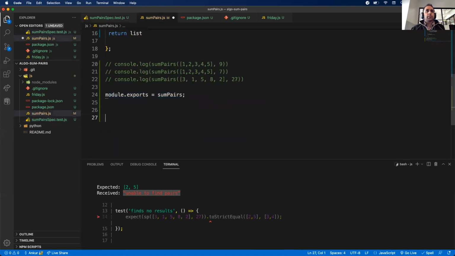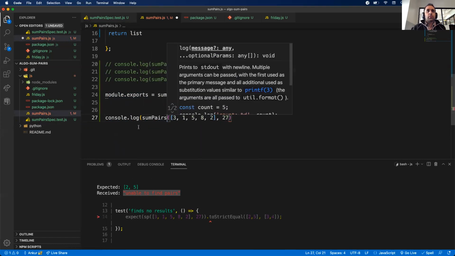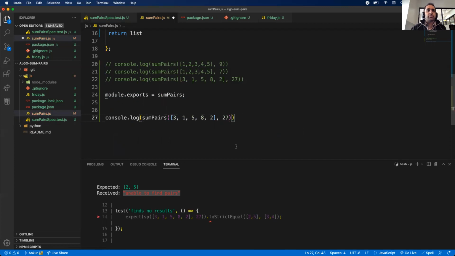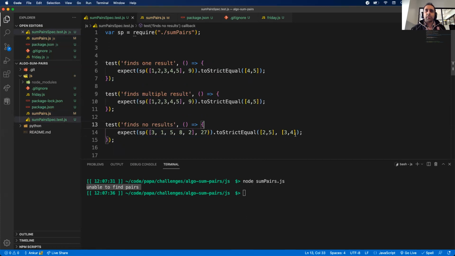So sum pairs. And let's see what we get. So we're gonna run the file directly. So let's clear that. Let's do node sumpairs.js. All right, so we got unable to find pairs, which is correct. Oh, I think I screwed that up. That was my fault. This should be unable to find pairs. So that was my bad. I didn't check my test cases.